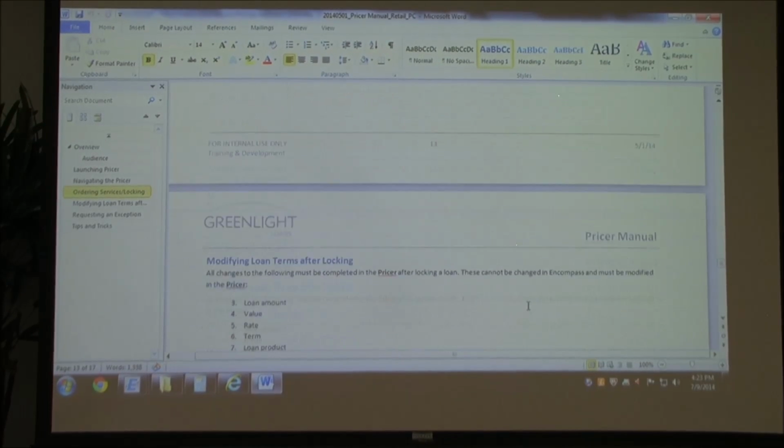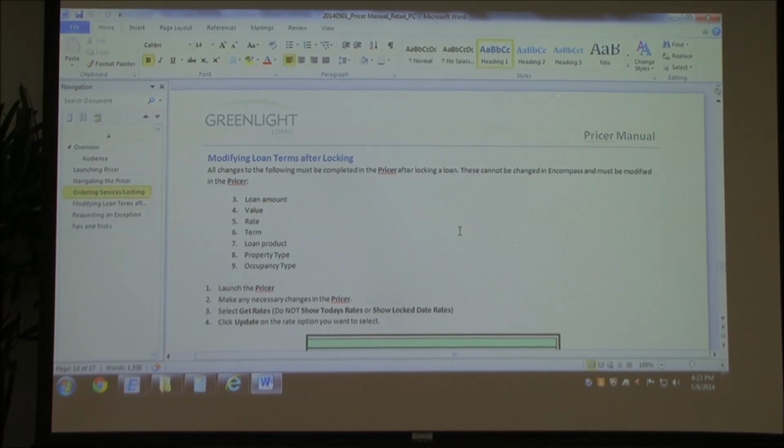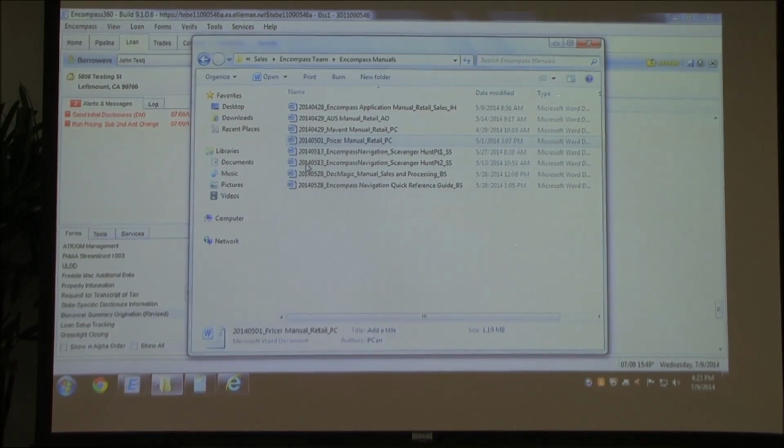So I know we're going to cover a lot of things that aren't incredibly exciting. Sometimes we lose sight of the small things. The manuals that we've built will walk you through every single process step by step. Mortgage insurance, it'll walk you through that, and it's all there for your review.